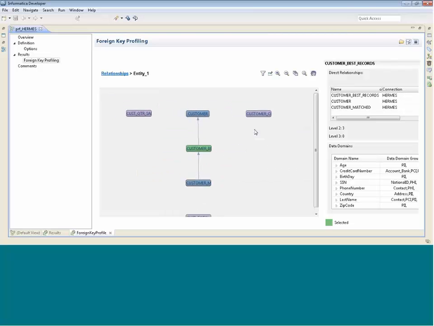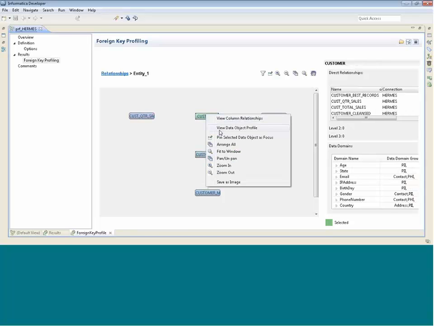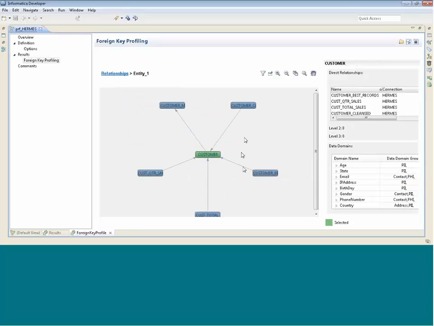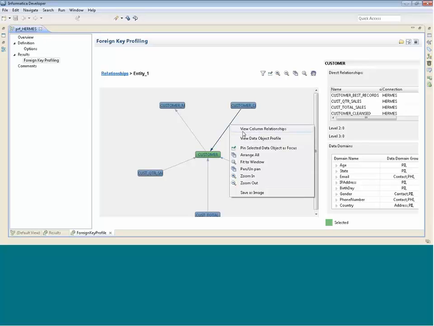I can literally just pin that selected data object as the focus of the diagram, and that will change the focus around. So it then shows me how other tables relate to that. And as you can see, there are certain tables there that don't have a direct relationship. So customer is the central one, and all of those tables are found to have a relationship with customer. As I said, you can right click on these and view the column relationship, etc. You can drill down into that. And you can also see the data domains, etc. So it's all shown in a single place.